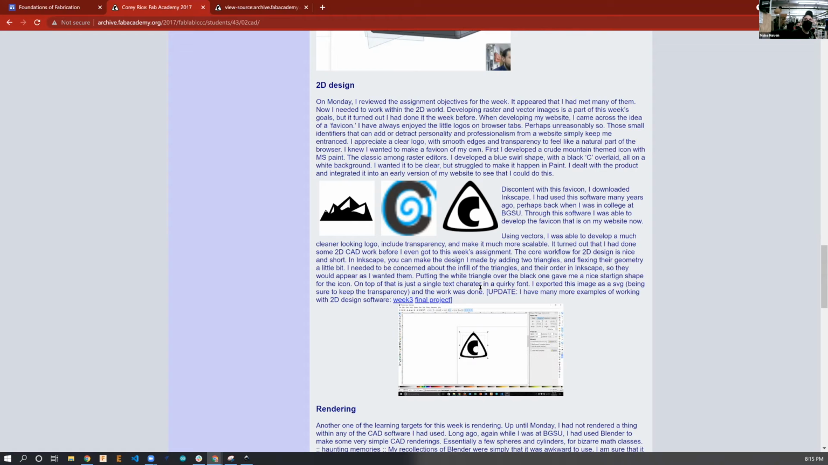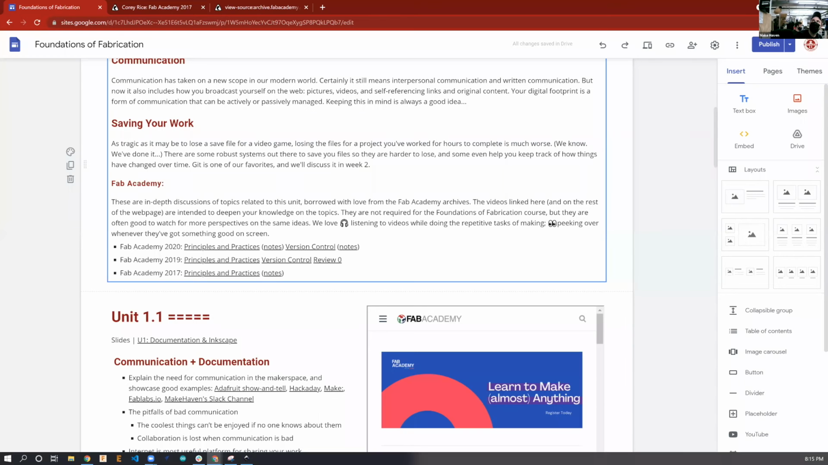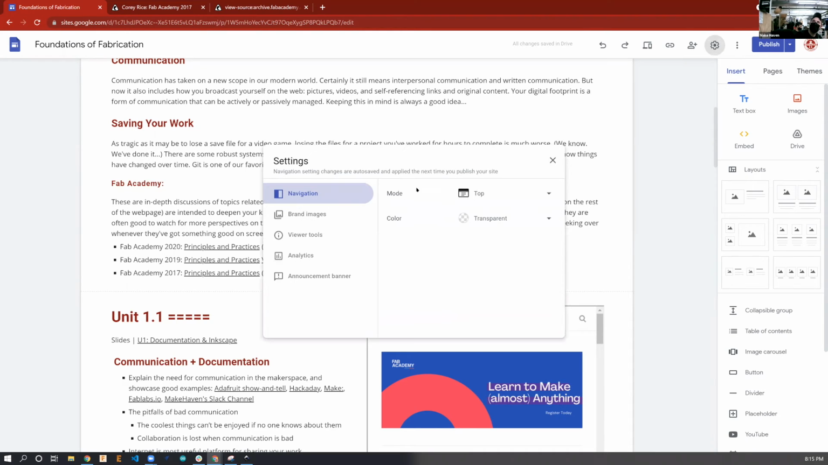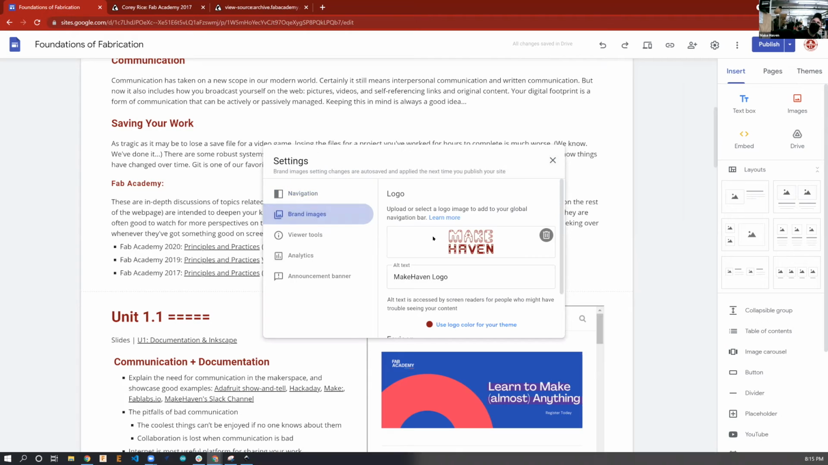You can, if you're building your Google Sites, and let me head back over to the published site here, or actually in the settings. In settings for Google Sites, you can add in brand images. So you can add in your logo as like your brand image.